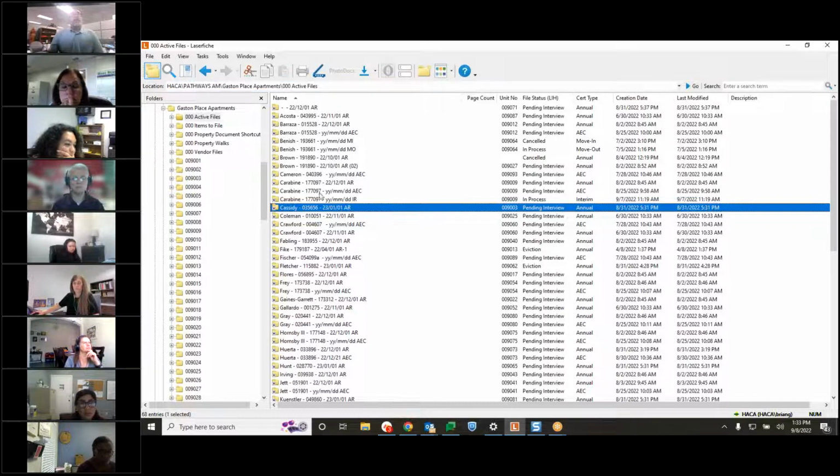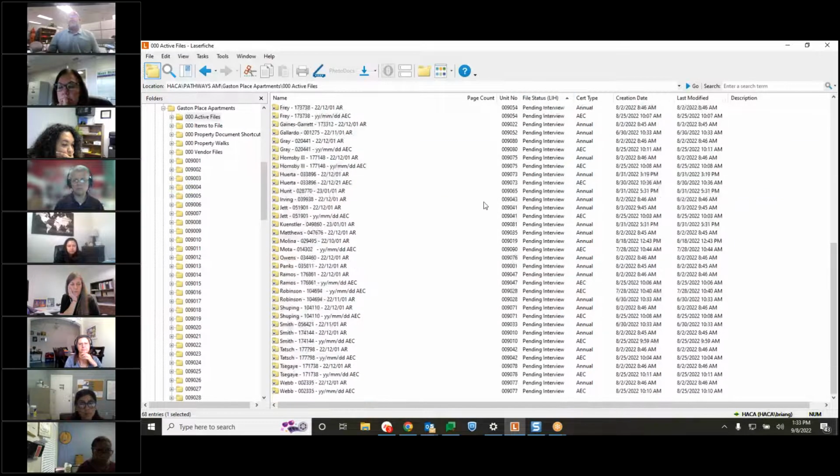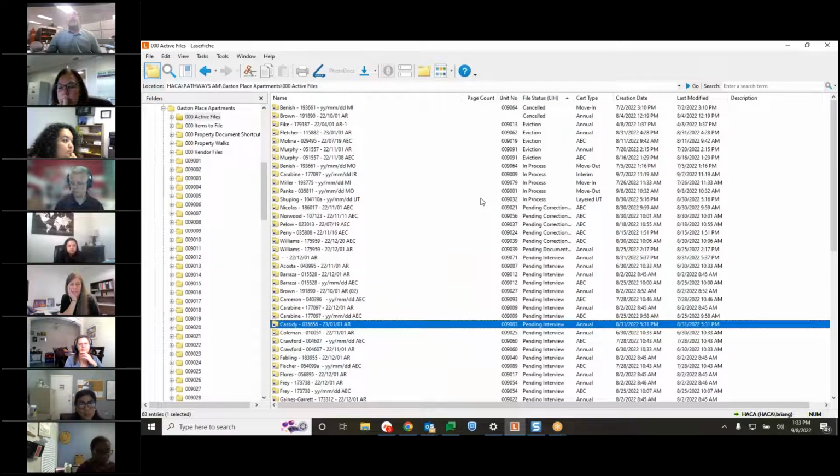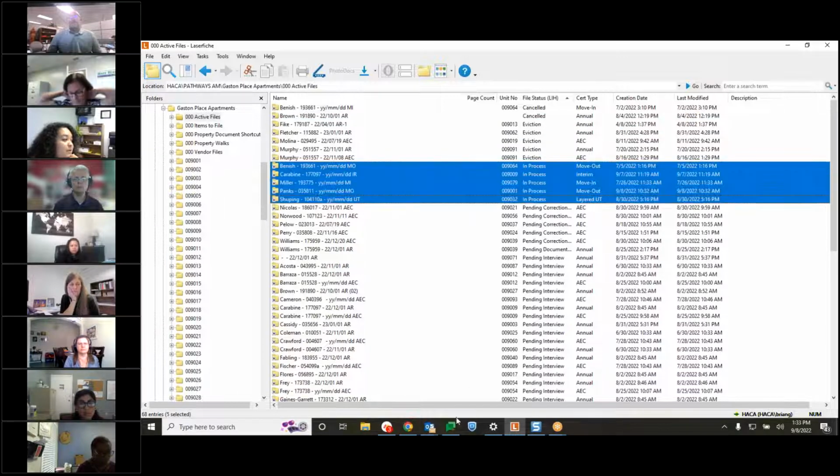But within this active files, you can then sort alphabetically by name, which I could see being helpful. You could sort by status, so you can see what you need to get 7-day letters out on, for example. You can see which households are under eviction and whether that's still accurate or not. You can see the in-process certs and know what you need to work on.